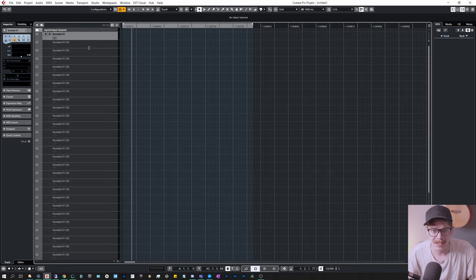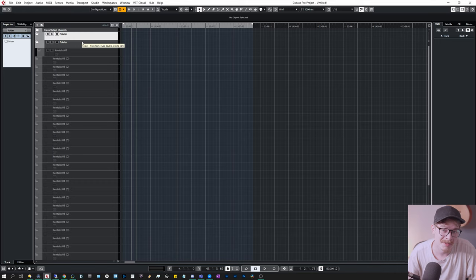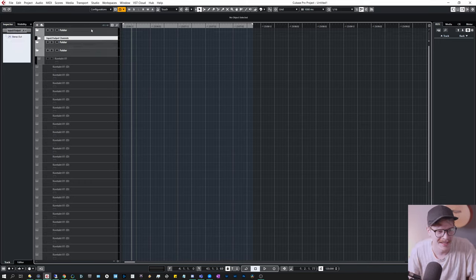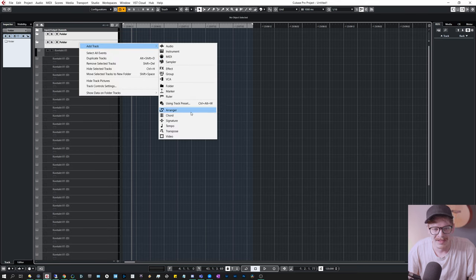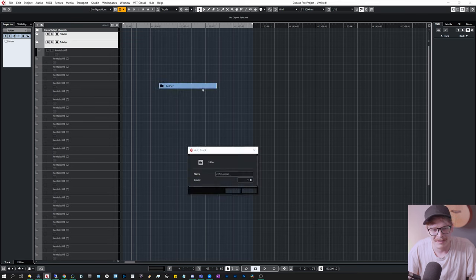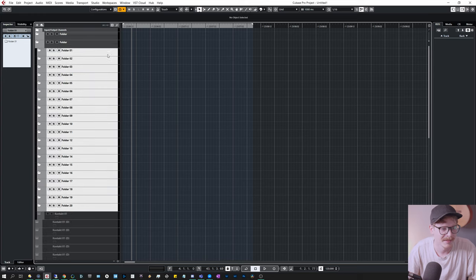First thing I'm going to do is create some folders, and I have a key command set up for that, which is shift space, and I'm probably going to change that into something else once I'm done with this template building, because it's a handy key command to have. We could do a folder track, and we could just say, I want to create 20 folders. Like that.